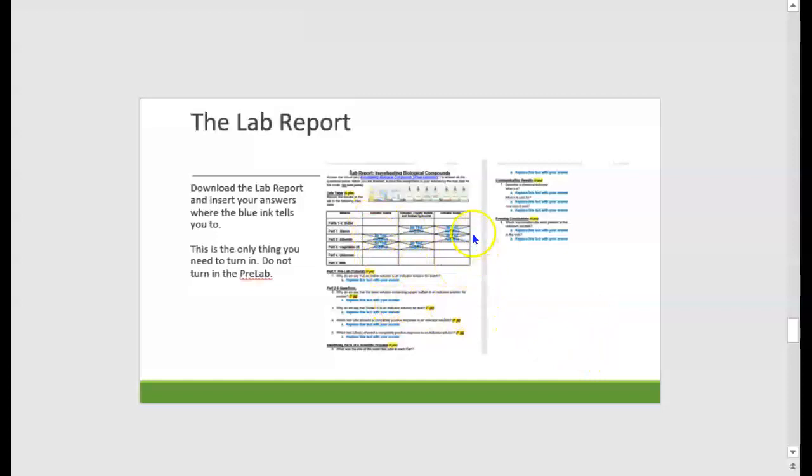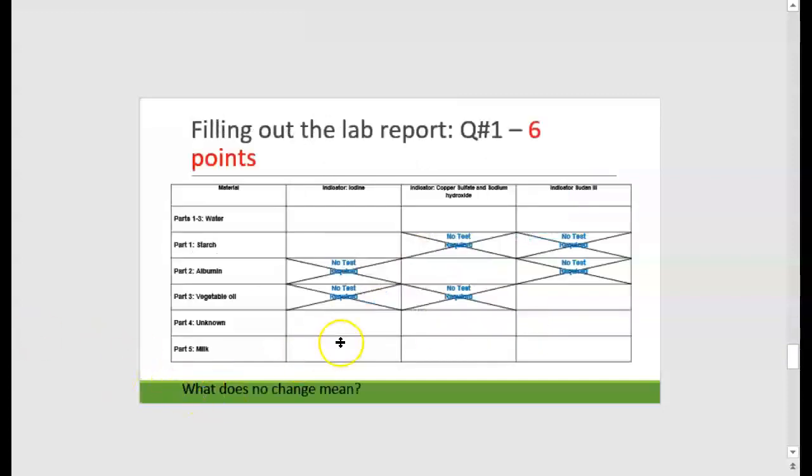Also, if you look at the data table, I've already X'd out boxes that do not need to be tested. So don't worry about testing those, or test them and see what happens, but there shouldn't be any reactions there. So again, the data table, no test required. You just need to look at what's happening with these. Go ahead and fill them in as best as you can. What does no change mean? I've already answered that one for you earlier in this video. Go back and review if you need to.